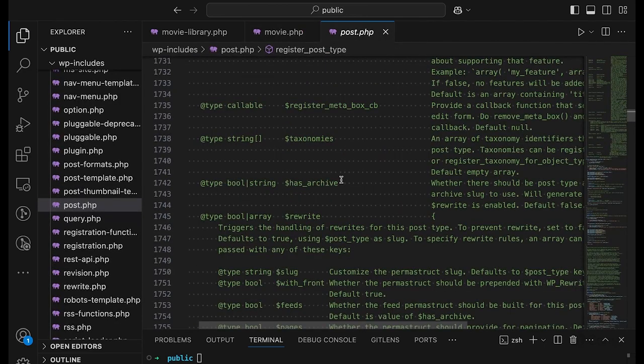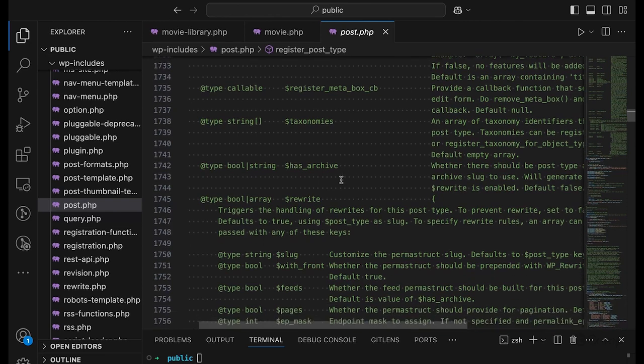Next is has archive. An archive is used to determine whether a post type has an archive page or not. By default, it's false. If we have to enable it, we have to pass true to has archive, and that archive page has different archive-like pages. We will come back to that as well in a later video.